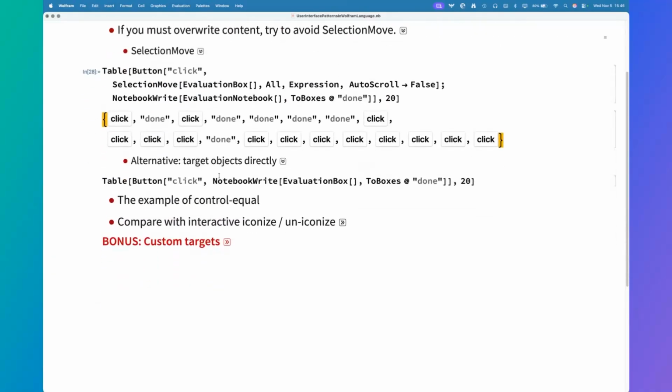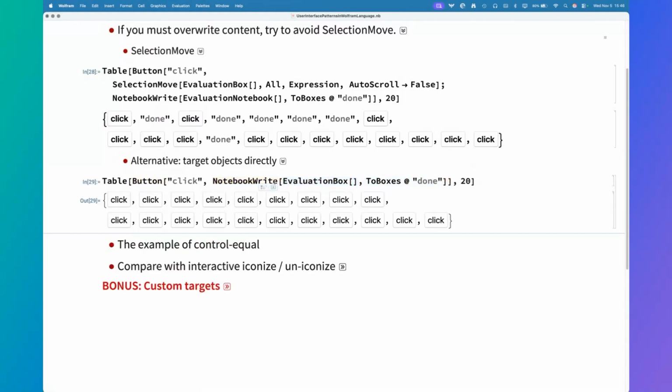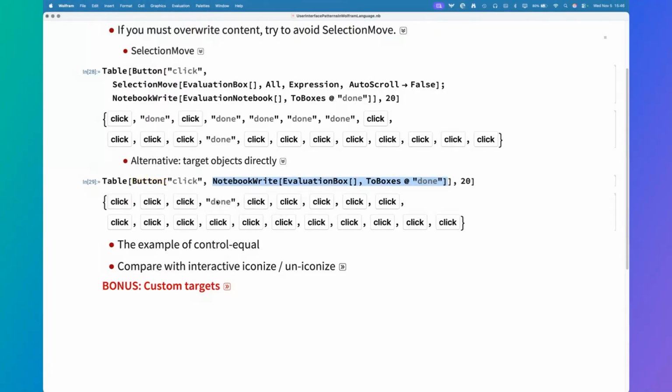And to avoid it in this particular case, I will point out that the evaluation box that we used to do the selection move before can be used as a direct target in NotebookWrite. And when you target this in NotebookWrite, NotebookWrite can replace this box without changing the selection. So here is the same table of buttons, but whose action function is simpler. And notice that the selection remains highlighted even as I'm interacting with these buttons.